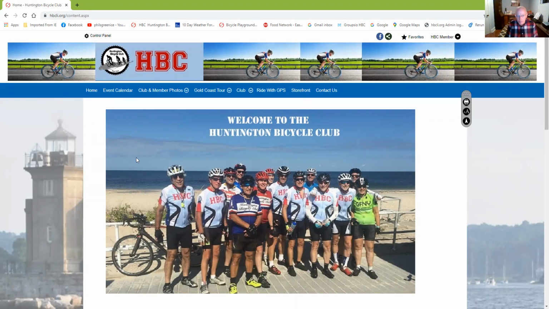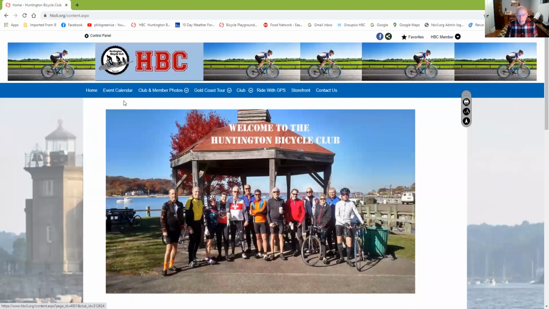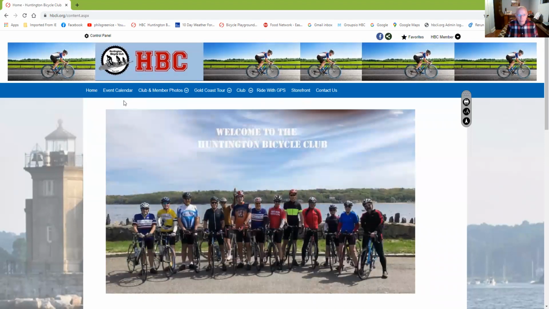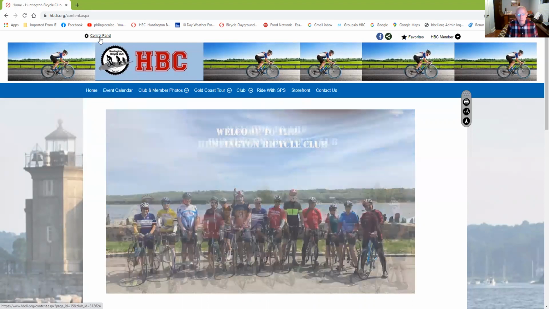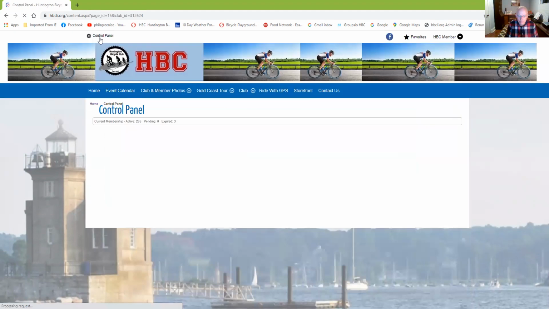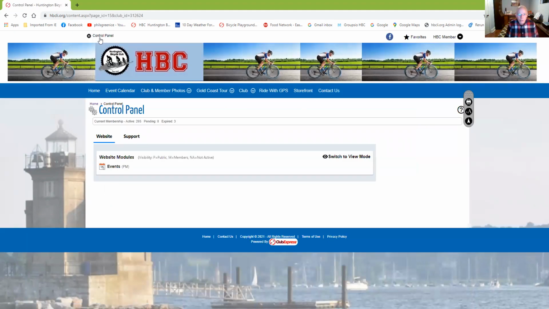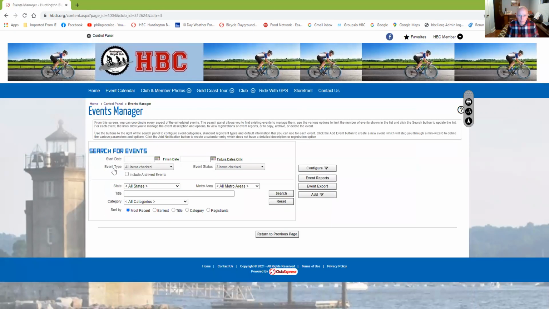You're a ride leader, and you would think you'd go to the event calendar, but actually, that's where the ride will be displayed. Where you really want to go is to the control panel. That's where you're going to enter a ride. So I'm going to click up top left corner here on control panel. On the control panel website, you're going to see events. So what we want to do is click on events.